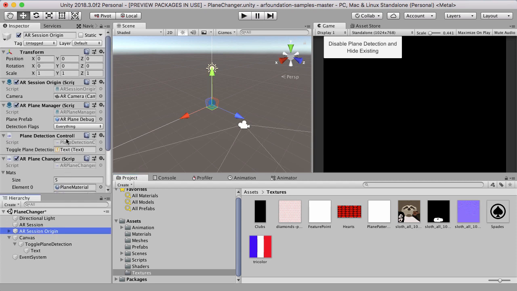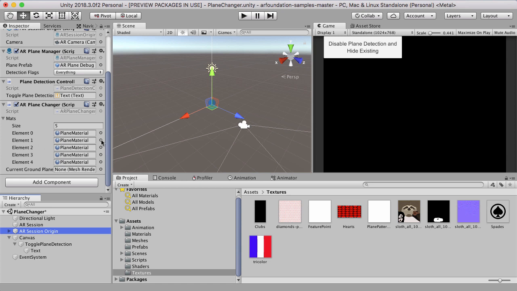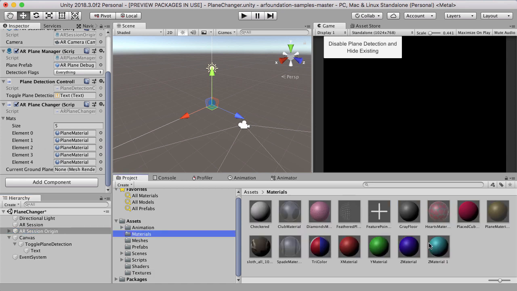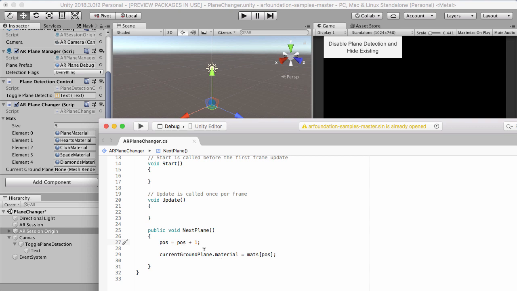So let's go ahead and add those in. So we've got a plain material. Let's go to materials. Let's select the hearts one maybe first, and then let's go for the clubs one after that, and then let's go for spades, and then last but not least the diamonds, the one that will look a little bit funky. And then the current ground plane is the mesh that we're going to be changing, right, once the next plane function is called.